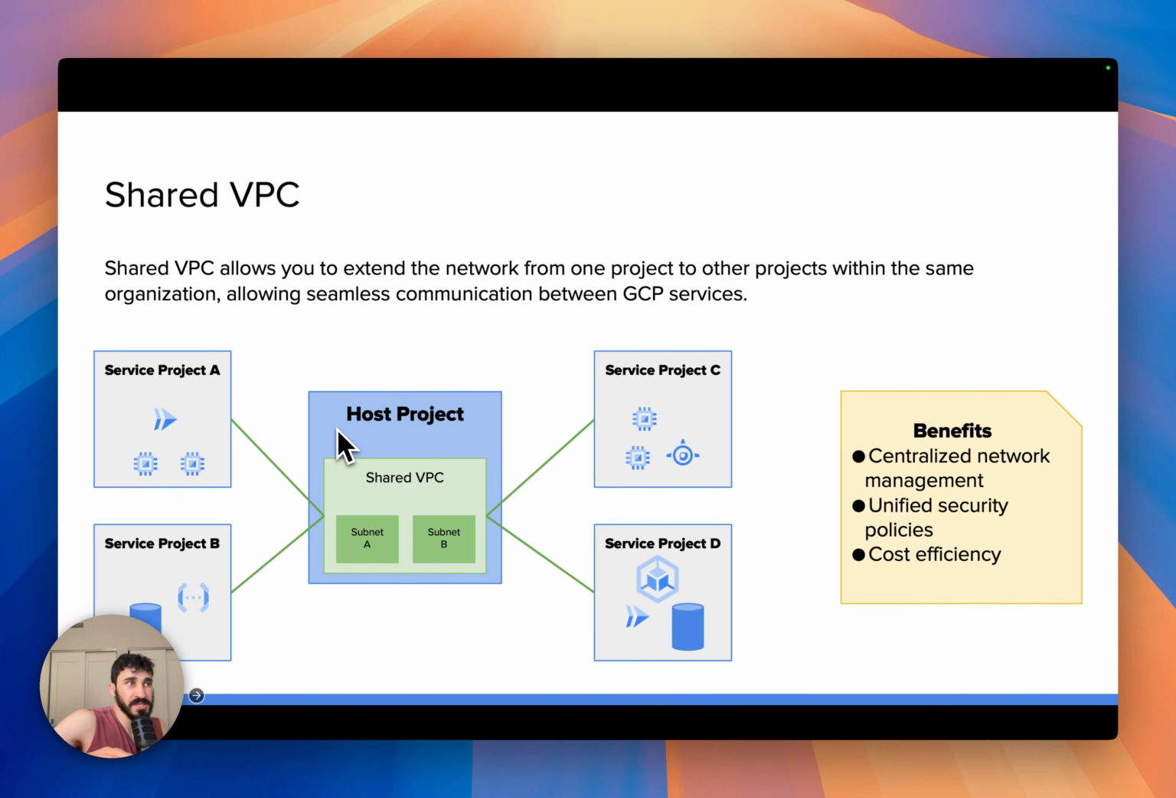So instead of each project building and maintaining its own isolated network, the shared VPC allows them to connect to the central network that is managed by the host project. So then the service projects can utilize the subnets within the shared VPC. They can more seamlessly communicate between various GCP services across projects. You have multiple departments sharing a common infrastructure. It's more secure, it's more simple. And so oftentimes organizations will kind of get to this point, right?